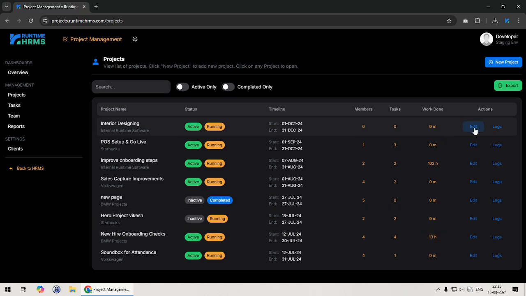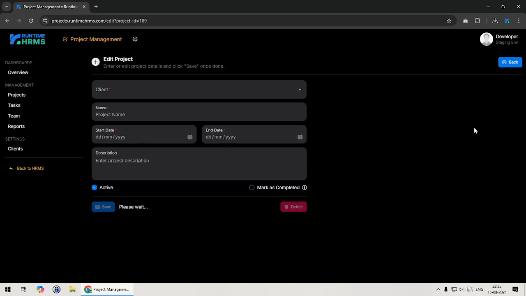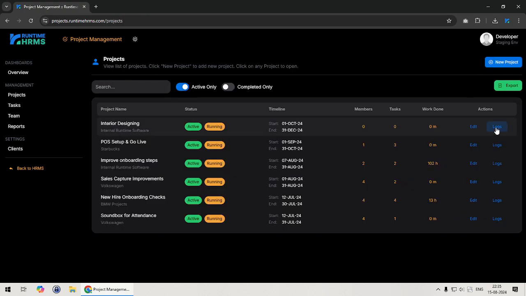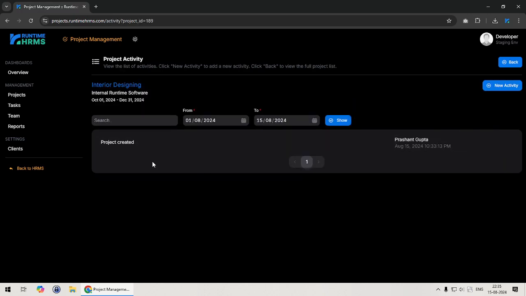Now we also have an edit button over here. So if I click on edit, I'll get back to the original page where I created the project. I can make changes over here. And then we have a log button. So if I click on log, it will basically give me the log of all the changes that I have done in this particular project. So there is only one log entry which says project created, and this is the date and time. If I add more entries over here, like I change the project name or I change any project description, then those logs will be maintained over here.